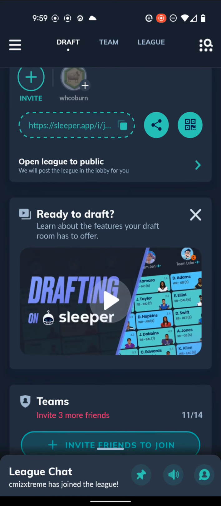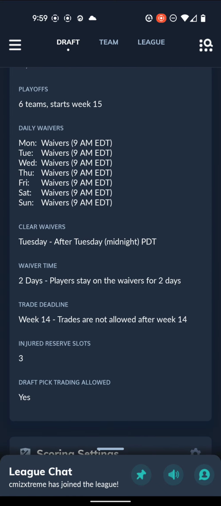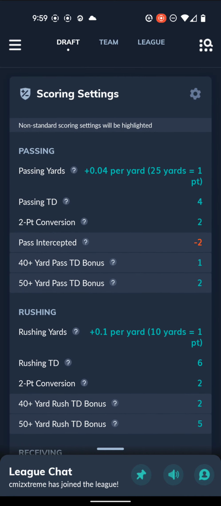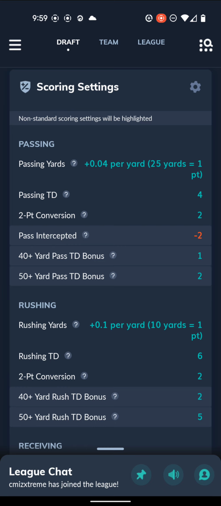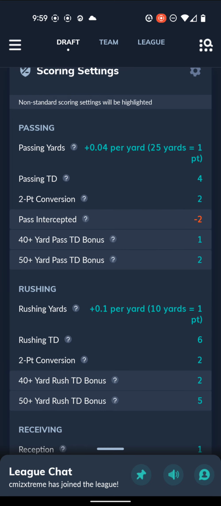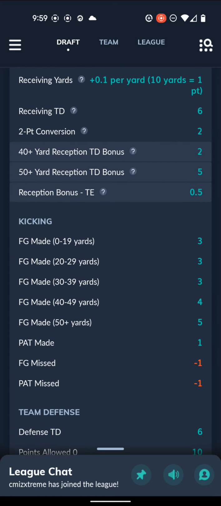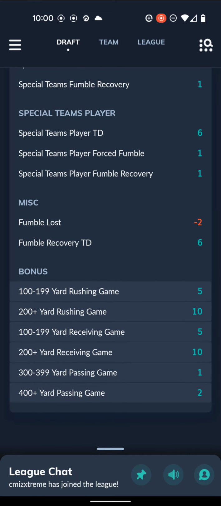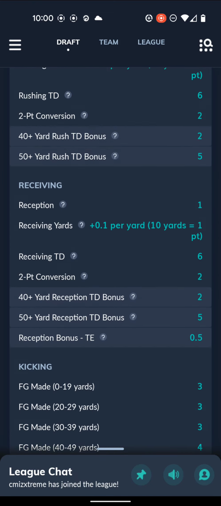One thing I'd recommend is to look at your scoring settings. You can just scroll down to do that. Sleeper has a little notification here that the non-standard settings will be highlighted, so you can see that. For example, we always play with 2 points deduction for a pass intercepted. I think the average Sleeper league is just -1. Things like that. You can see all the bonuses here. We'll probably tweak these as we get closer to the season, but this is helpful to get used to how this all works.